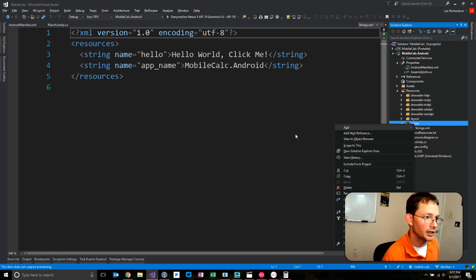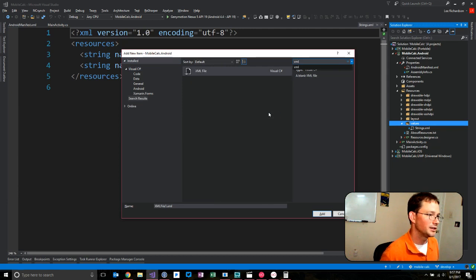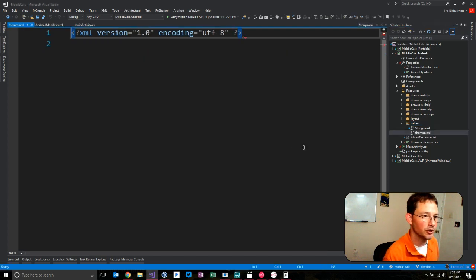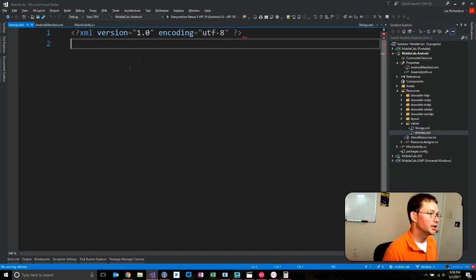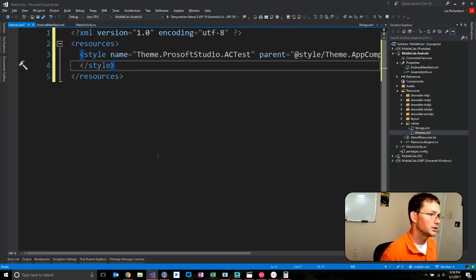All right, add new item. And can we just make it an XML file? Thank you. Okay, and we'll call this themes, themes.xml. Seems like a reasonable file name for something we're going to store themes in. And I think we call this resources. And actually, let's just copy and paste this. Let's see if that works.